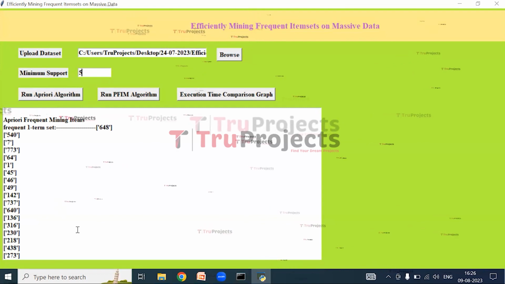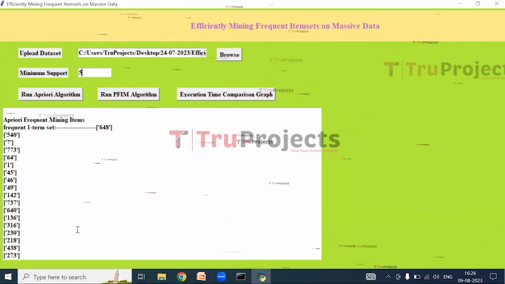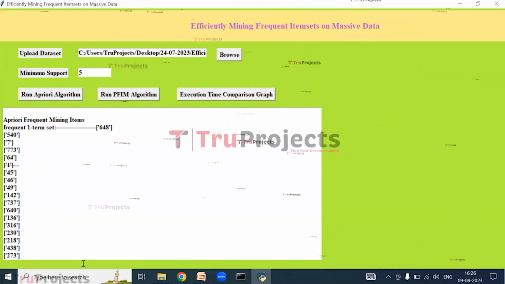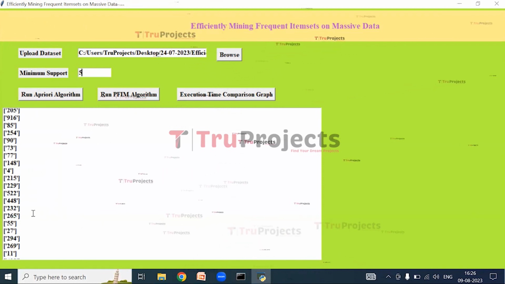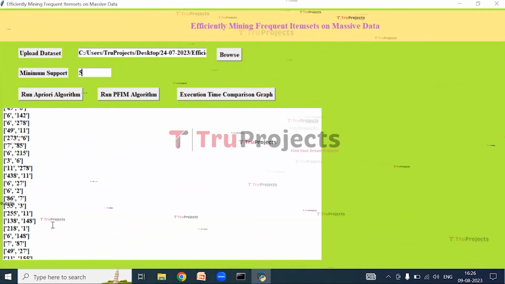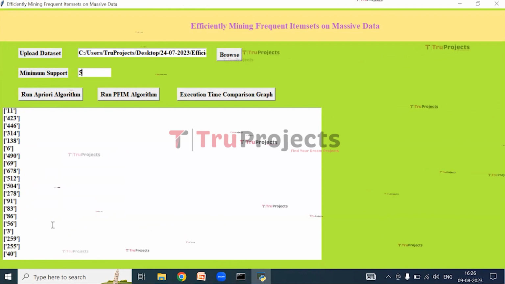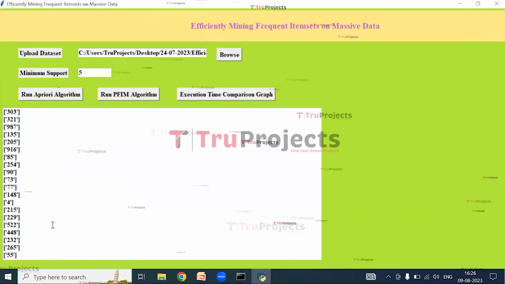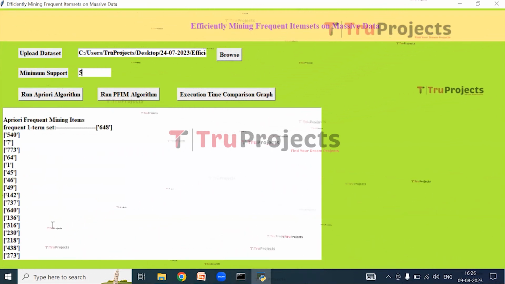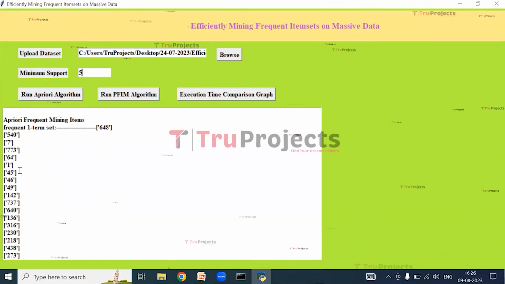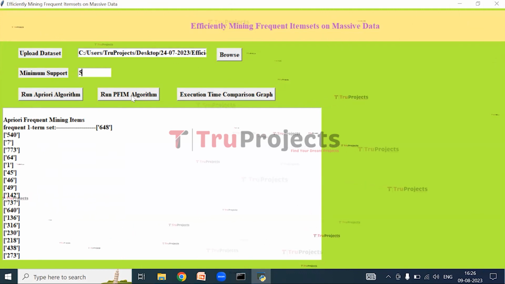In the above screen, we got frequent patterns for the Apriori algorithm. If we scroll down, we can view all the patterns. In the above screen, we can see Apriori took 183.88 milliseconds to find all frequent items. Now click on run PFIM algorithm to run the PFIM technique.